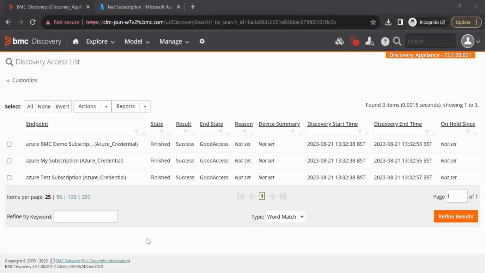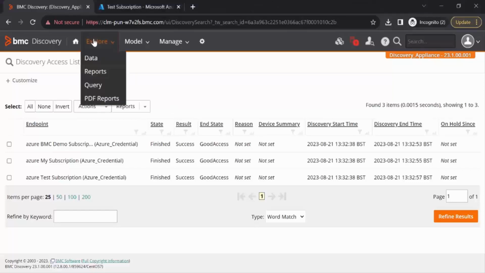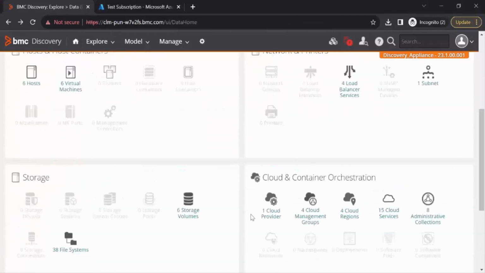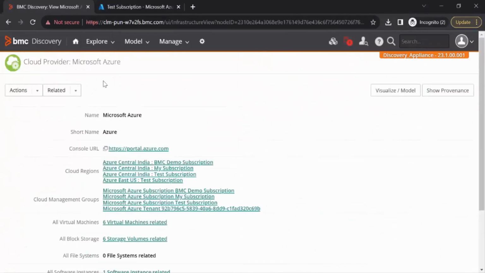For cloud scanning, Discovery also creates nodes and relationships within the Discovery. To see this, let's go to Explore and click on Data. Scroll down and click on Cloud Provider. Here we can see the cloud provider, Microsoft Azure, is getting created.